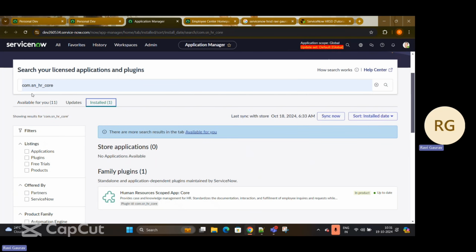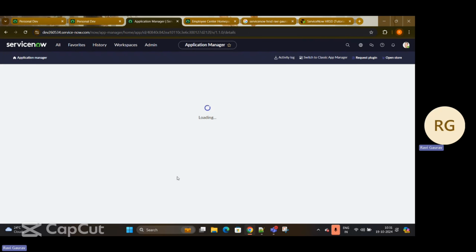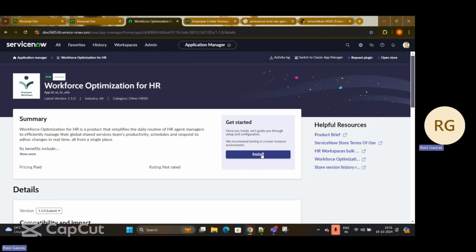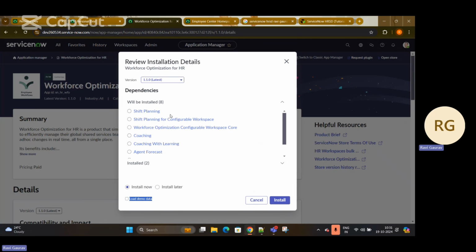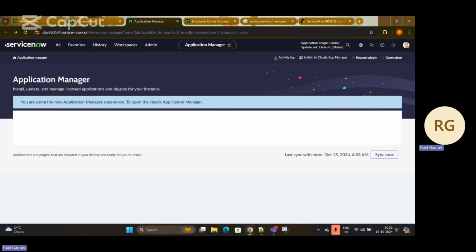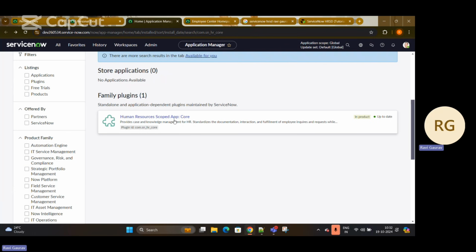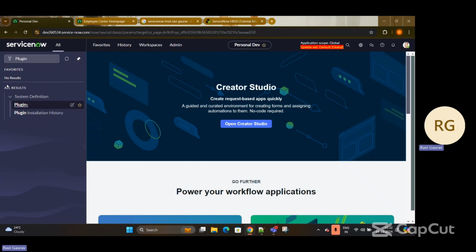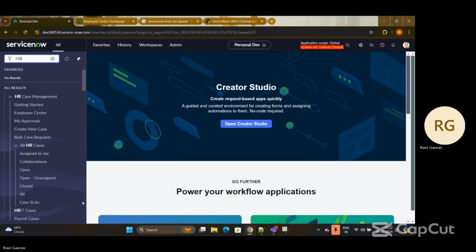Once you want to install it, it comes like this, guys. Let me show you. For example, let me open Workforce. And if I click on it, you have this option called install. Just click on install and you can click on this option called load demo data. This is just the example I'm showing you. You don't have to install this. You have to install this one. Go back. This one, human resource. Once you install this, just log out and log in back and you will be able to see HR case management.